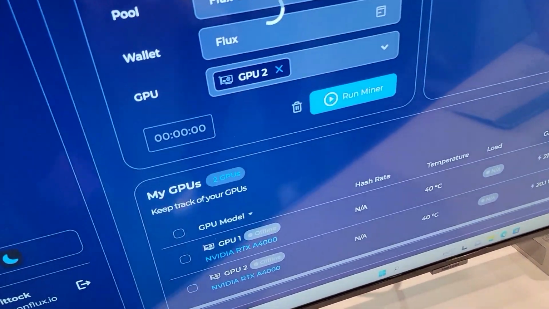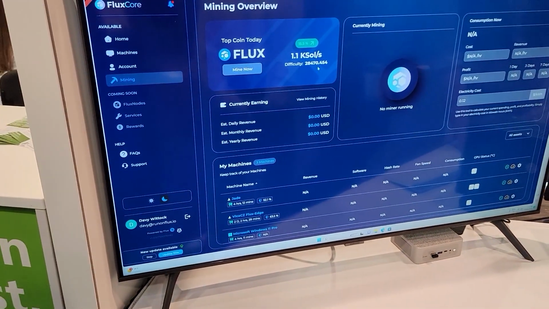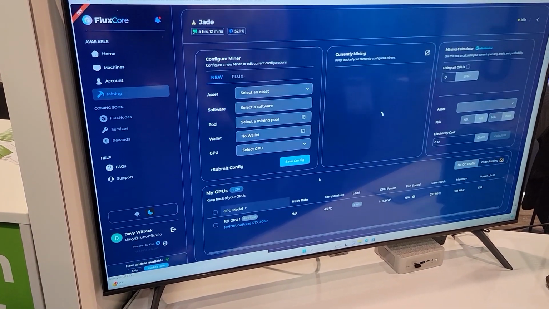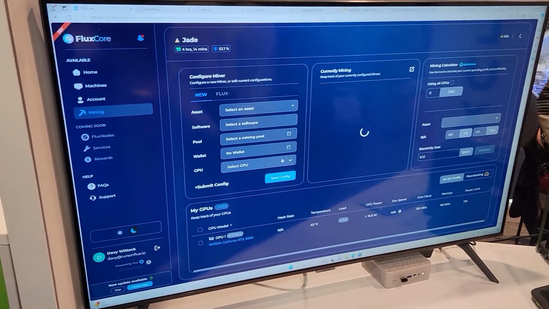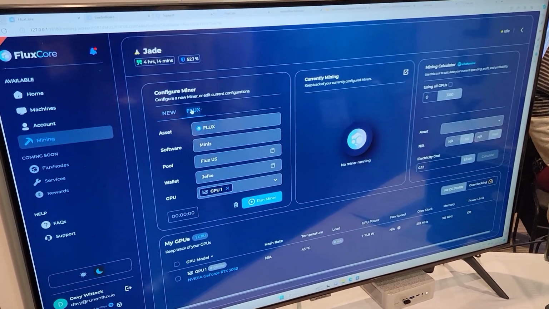A4000. I saw something over at the A-Data booth that had, I think, 4 A6000s. Yeah, those are pretty nice for AI.